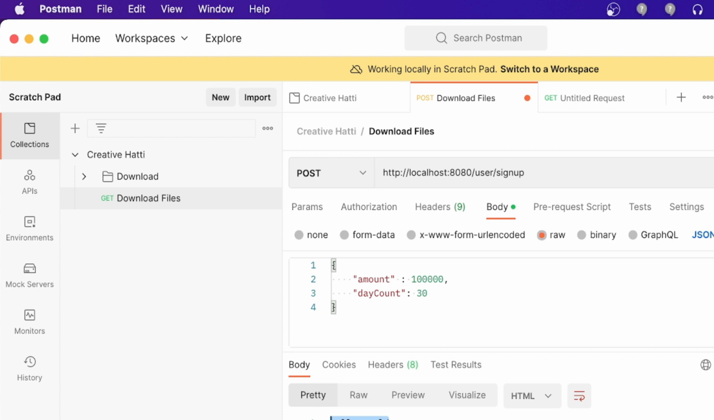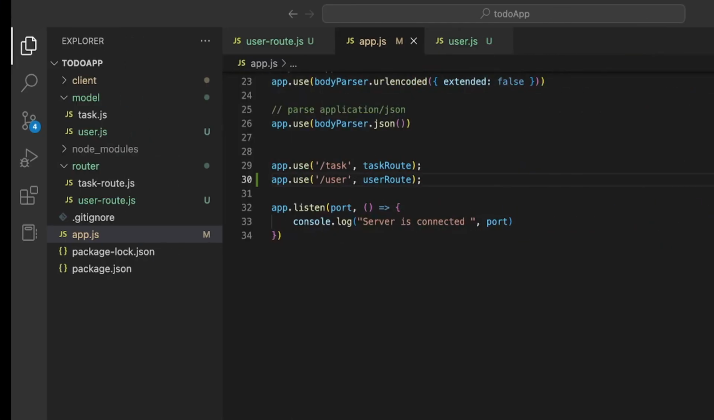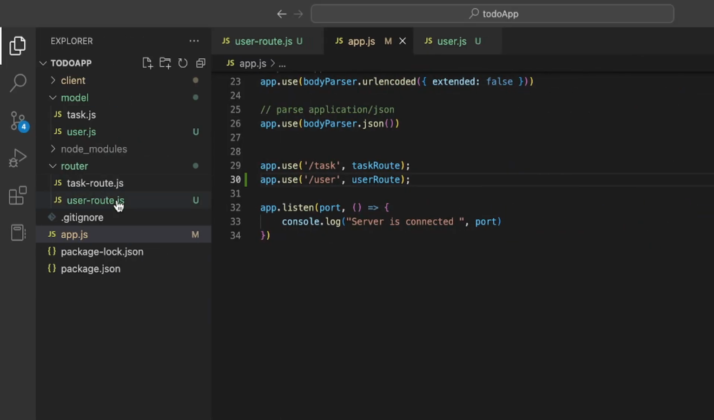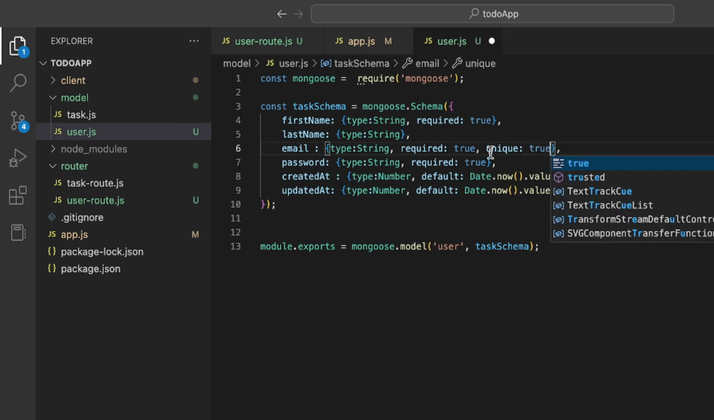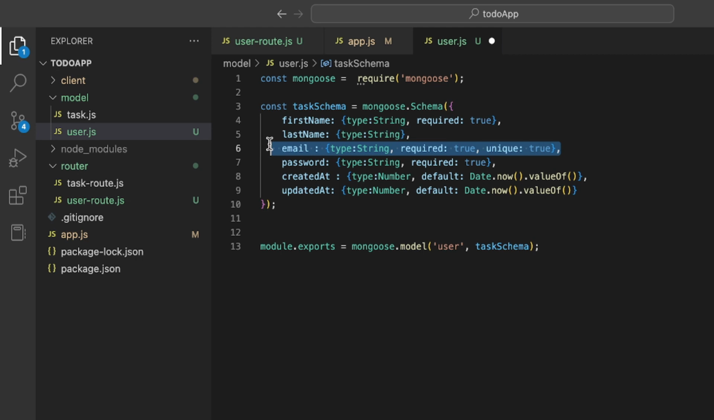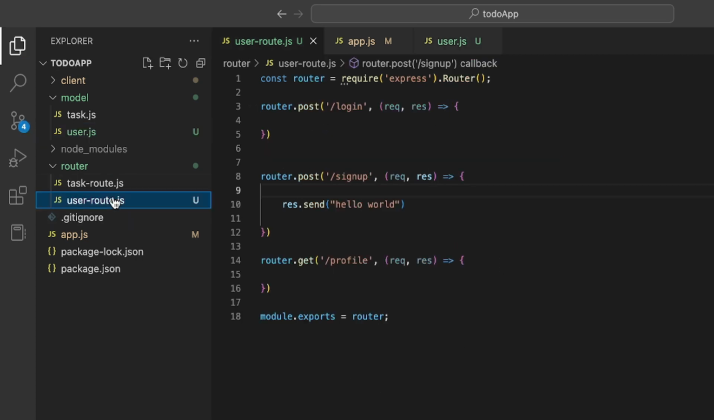That means it is connecting. So my first goal is to send the data as user data to my account, and also I am going to add one more thing to email, because email should be unique. So I am going to add unique: true. It means this detail should be unique. Email should be unique. Now save it.